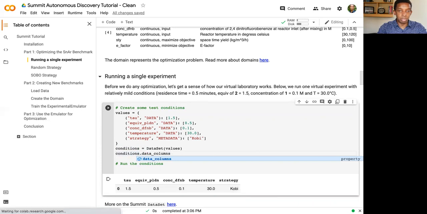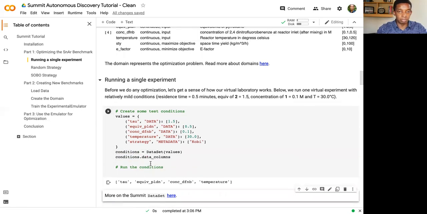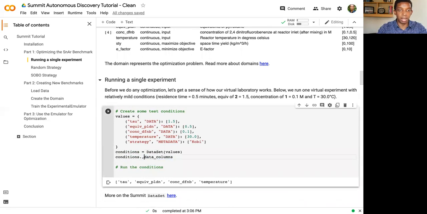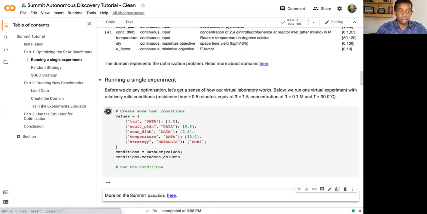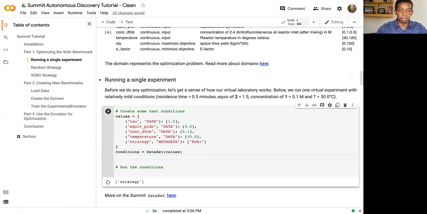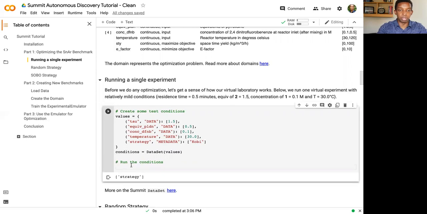But if I want to just see the data columns, I can click here, I can type data columns, and I'll see that only these 4 are the data columns. And then if I add meta in front, I'll see that the strategy is my metadata column. So this is a nice feature for keeping any extra information around.